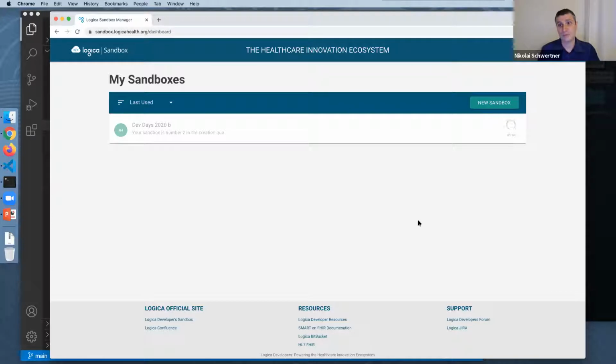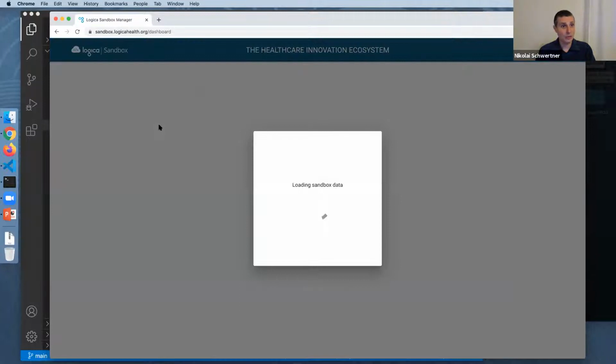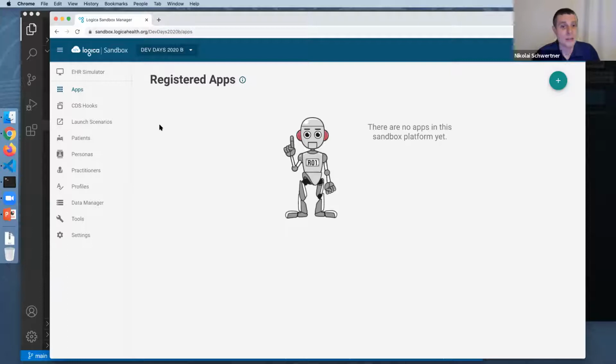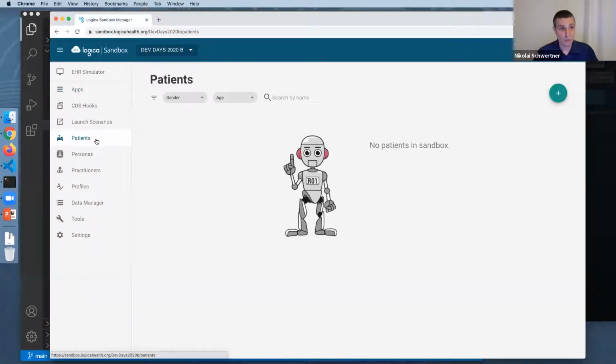All right. So the Sandbox will take a few seconds to get created, and then you can go straight into your sandbox by clicking on it. Okay, now we are in our sandbox. Not a whole lot going on. It's empty. No apps, no patients, no nothing. So go to patients, that's also going to say no patients.